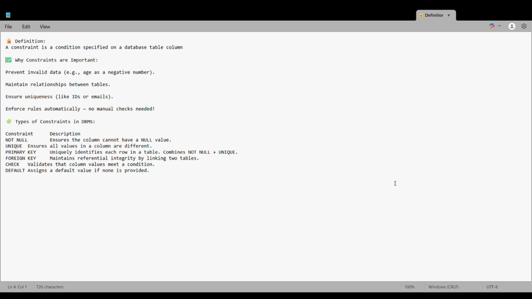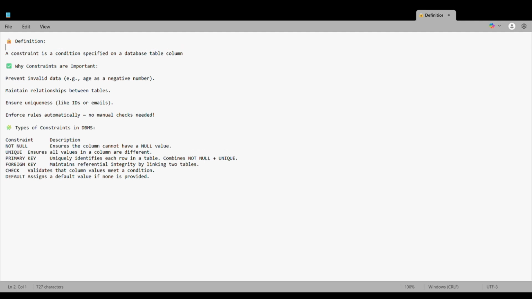So what is a constraint in DBMS? A constraint is a condition specified on a database table column. So why are constraints important? To prevent invalid data, maintain relationships between tables, ensure uniqueness, and enforce rules automatically, so no manual checks are needed. So what are the types of constraints in DBMS?